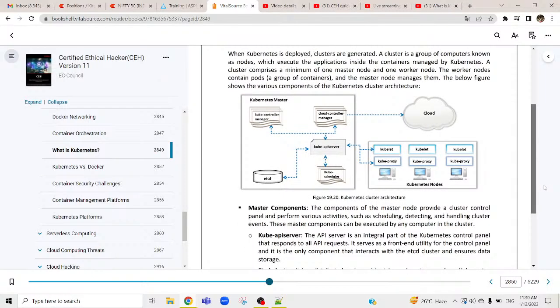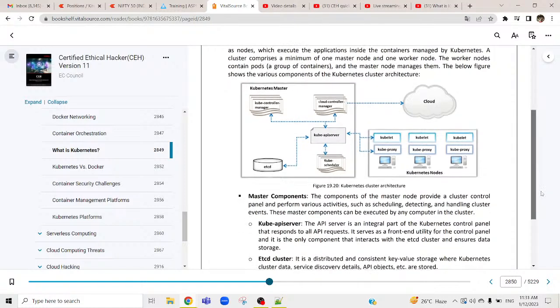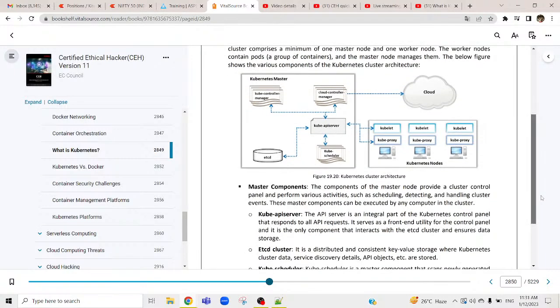So the Kubernetes master components, the components of the master node, provide a cluster control panel and perform various activities such as scheduling, detecting, and handling cluster events. This master component can be executed by any computer in the cluster.